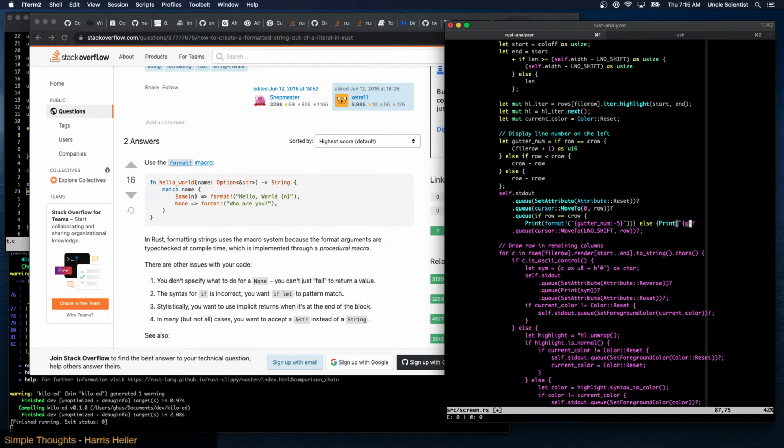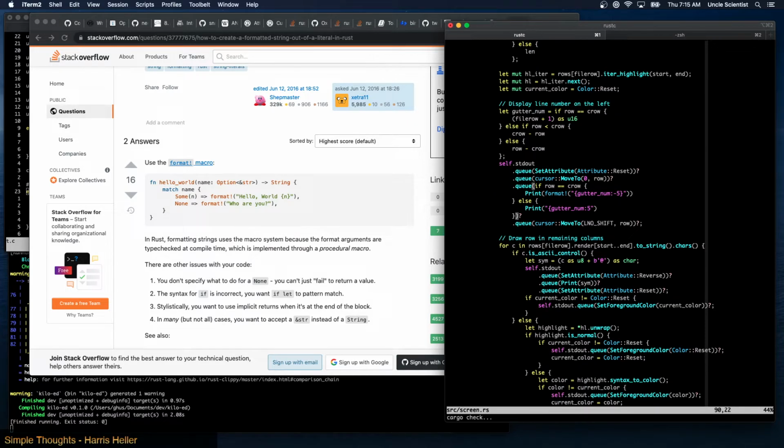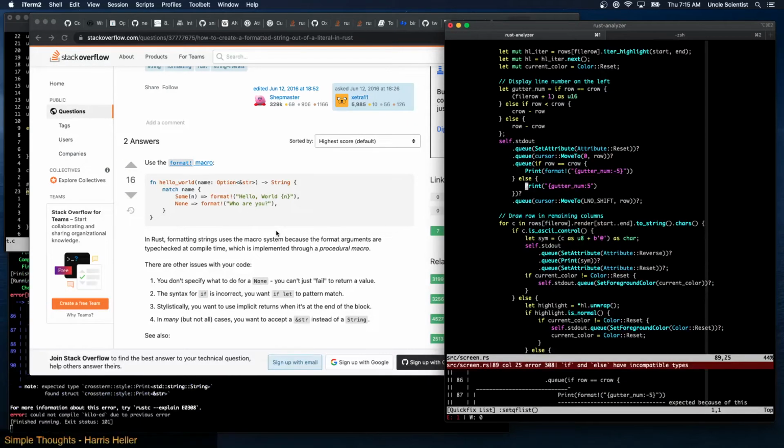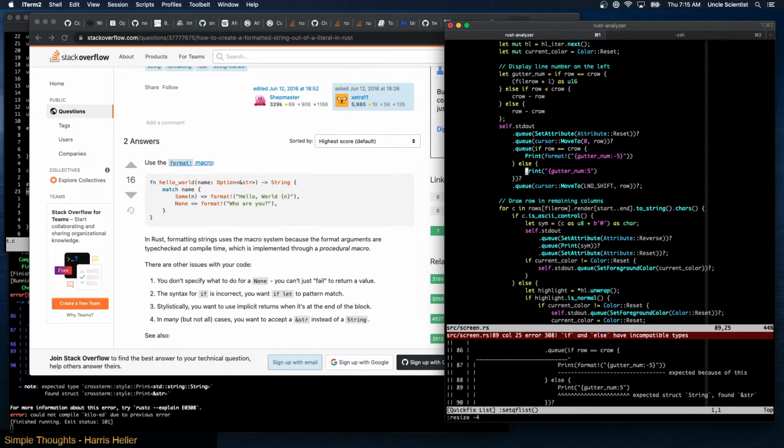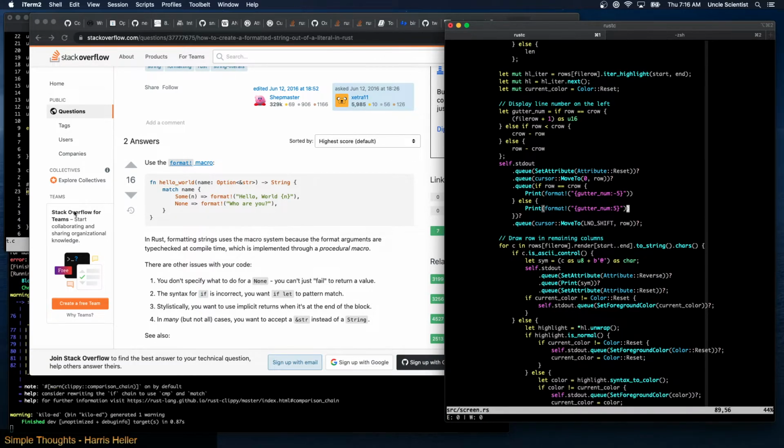Gutter num 5. Oh, because I forgot this? Yeah. So that's that, and that's that, right? Does that look right? That looks right. Nope, didn't like it. If and else have incompatible types. Oh, I missed this here. Oh, and it has to be a format. There. There we go. Okay.